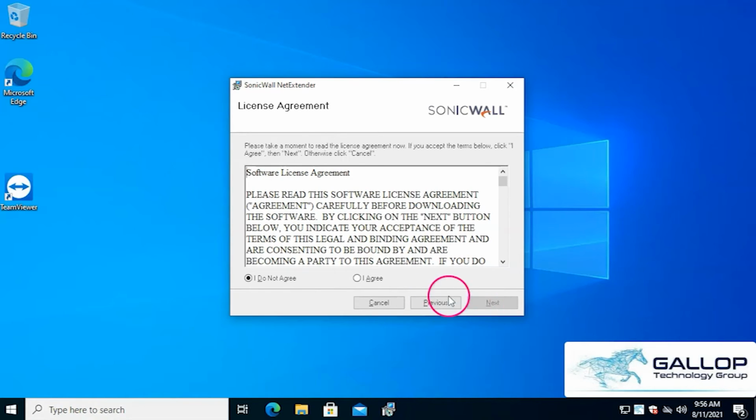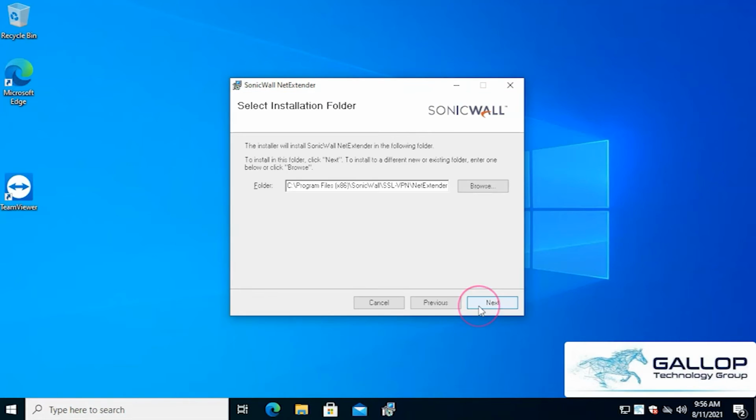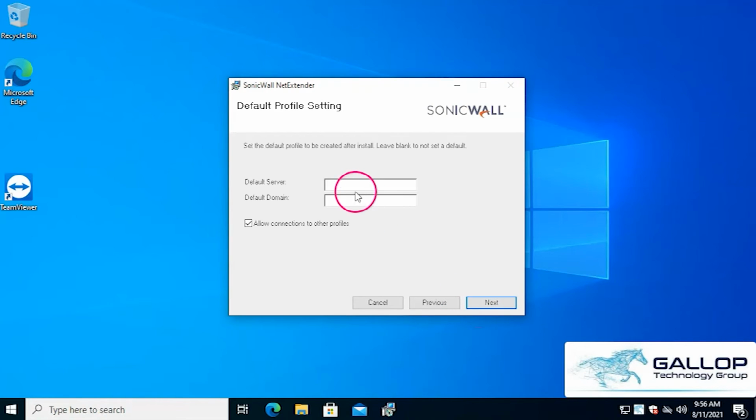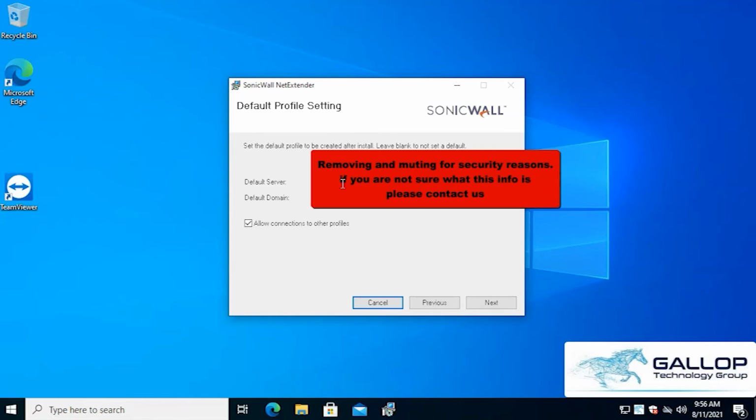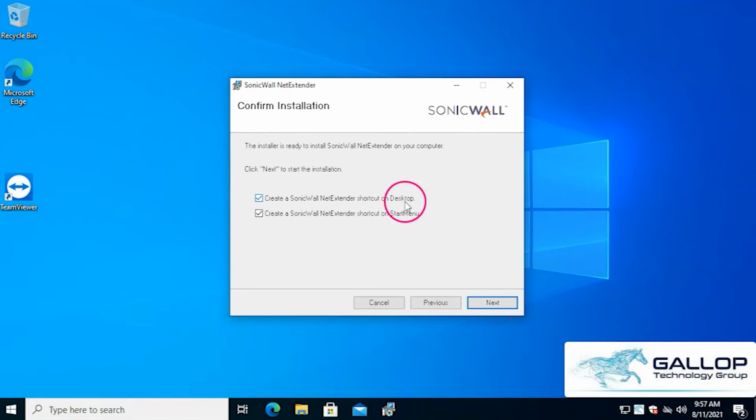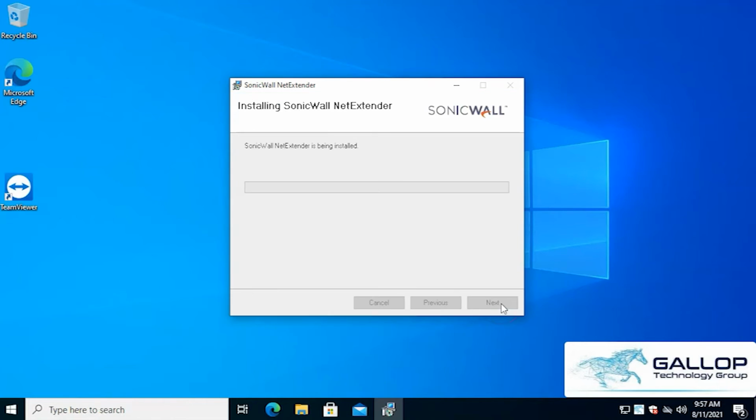Okay, it comes up and I'm going to click next. I agree. Next again. Just keep all the defaults. Under the default server, if you are connecting to our data center, you want to type in the following address. And you want to allow connection to other profiles as well. If you do want to ever use NetExtender to connect to other VPN routers, you should be able to use it if you check this box. We're going to click next, and you can leave those two check boxes the way they are.